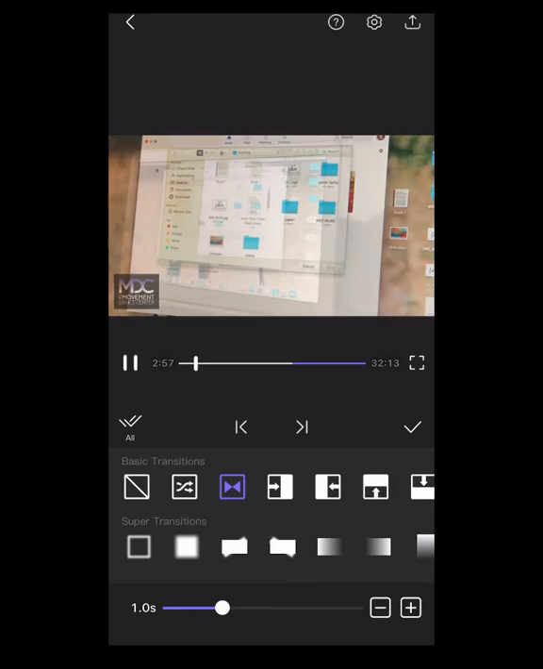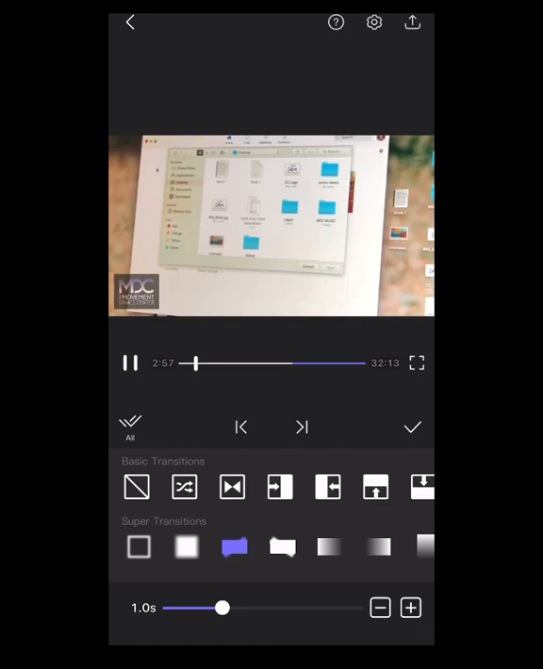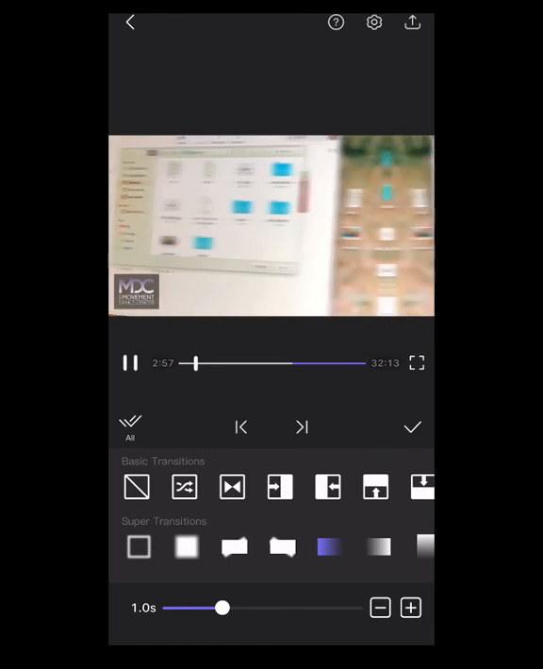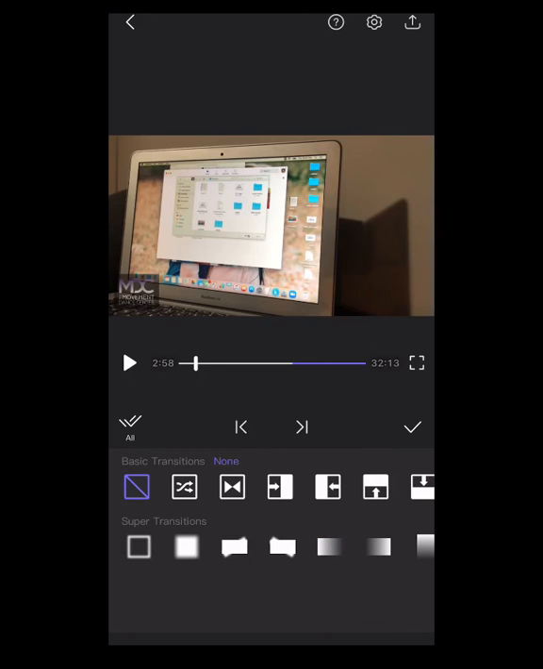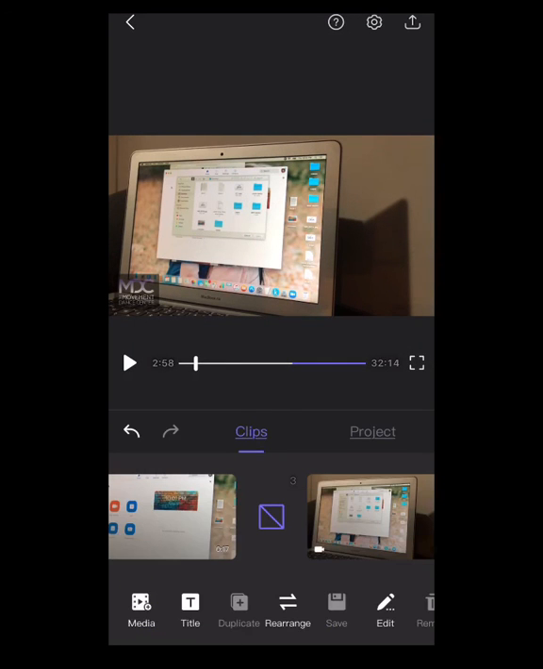When you're doing your transitions, you can see that if you click the little squares in between each clip, there's a square, and you can either choose these transitions or, like I said, do none, and then you can click apply to all, those double check marks right there. That will help you do that.